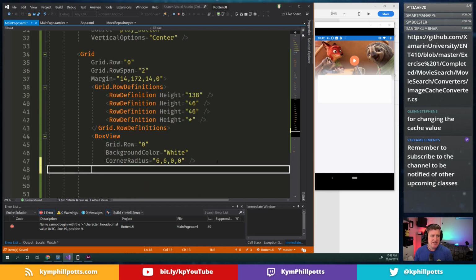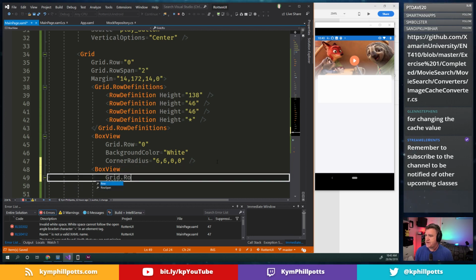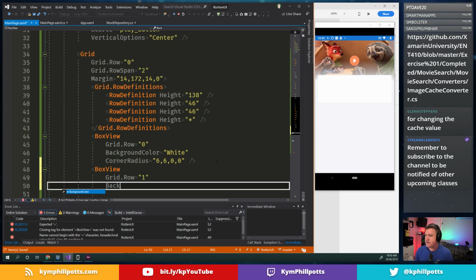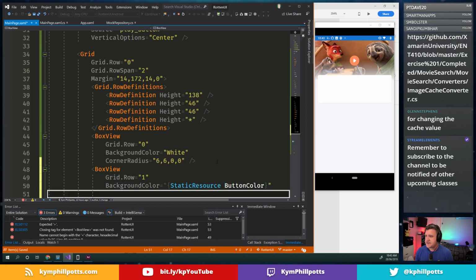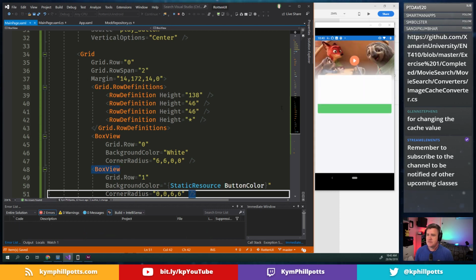We probably want to go and stick in another box view for our button. Okay, again, you might want to use a button for this. At the moment, I'm just sort of focusing on the layout. So we'll say grid row is 1. Background color for this is static resource button color. And it's got a corner radius down the bottom as well. Radius equals 0, 0, 6, 6. All right, cool. So there it is.